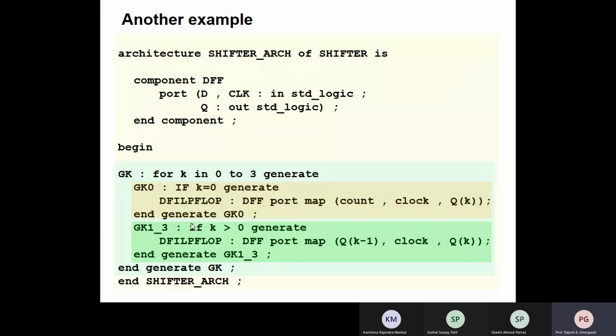Then another generate, which is again a conditional one. If K is greater than 0, you have another construct. Now try to figure out what this does. Remember, it is going to generate flip-flops. Work this out as well.